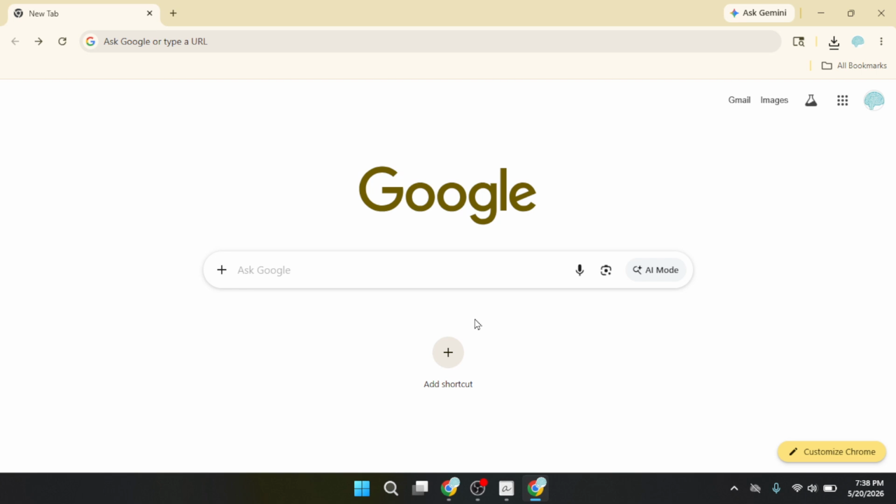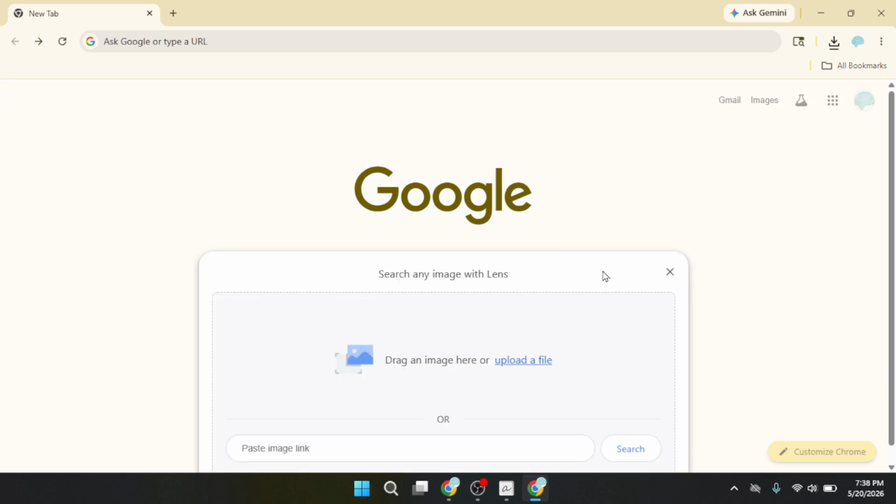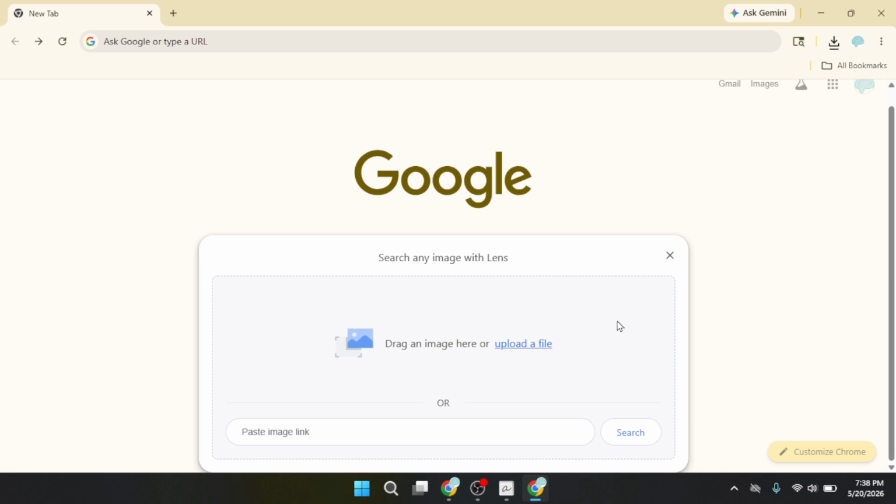Next, look for the Google Lens icon. It typically appears as a small camera icon on the Google homepage or New Tab search box in Chrome. You might also see it labeled as Search by Image. Click that icon to launch the Lens interface. If the icon isn't there, make sure your default search engine is set to Google, and consider updating your browser. The feature is built into modern Chrome experiences.